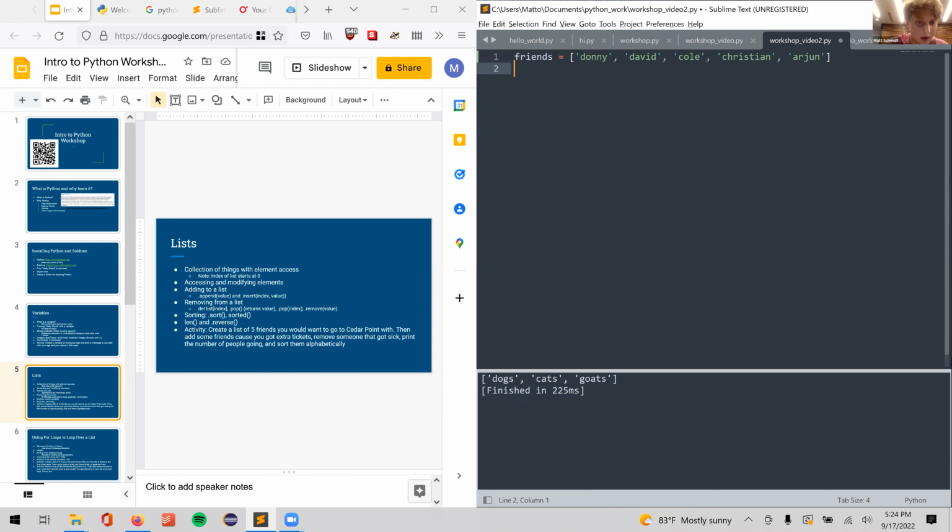And then it says add some friends because you got extra tickets. So, extra tickets, that's always great. So remember that there's different ways that we can add people to the list. I'll use append here. So I'll add 1 person, and then I guess it says add some friends. So in the spirit of what I wrote down, I'll add multiple friends, and then remove someone that got sick.